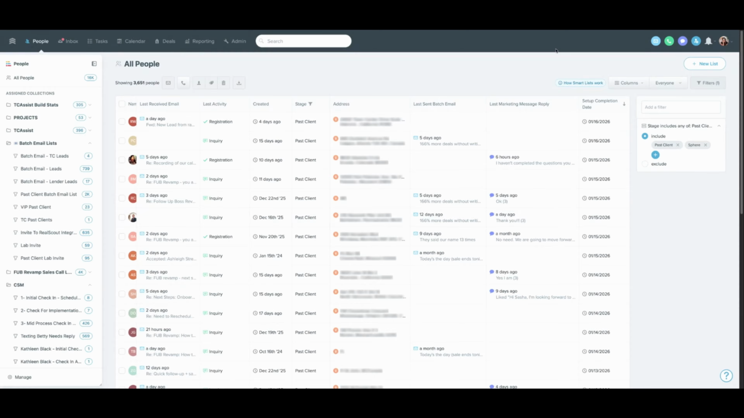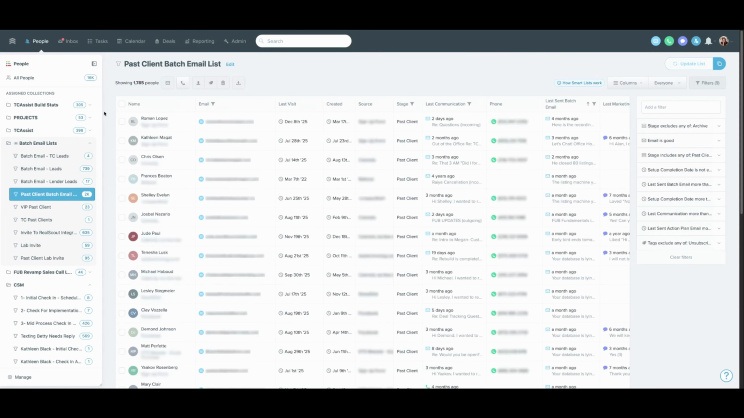Now you could just go with this list and say, okay, I found 3,600 people here, so I'm going to email them all. But I highly recommend layering in more filters so that you are not emailing too often to your past clients in Sphere and you're not emailing the wrong past clients in Sphere. What do I mean by that? Well, let me show you our past client list.